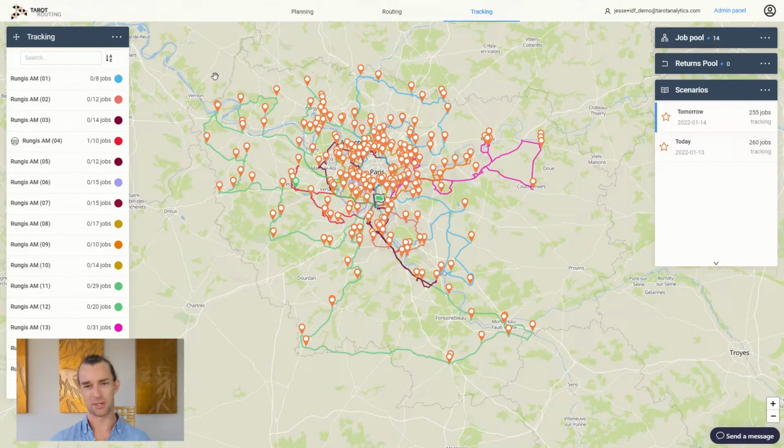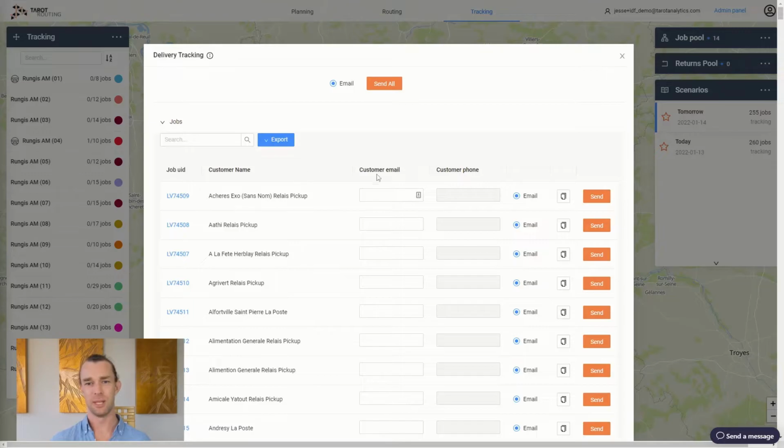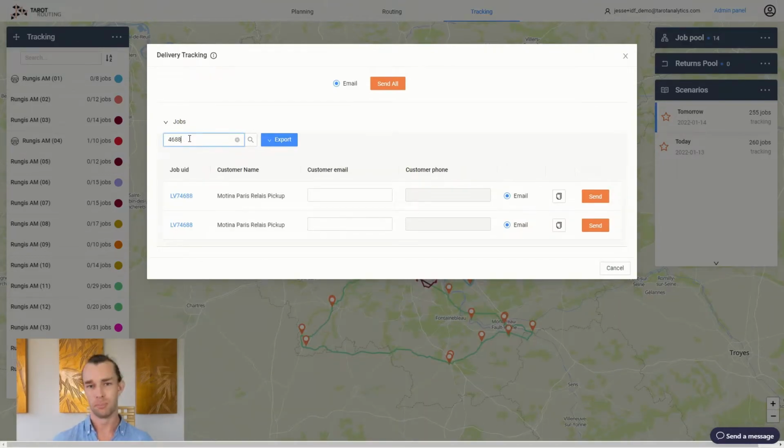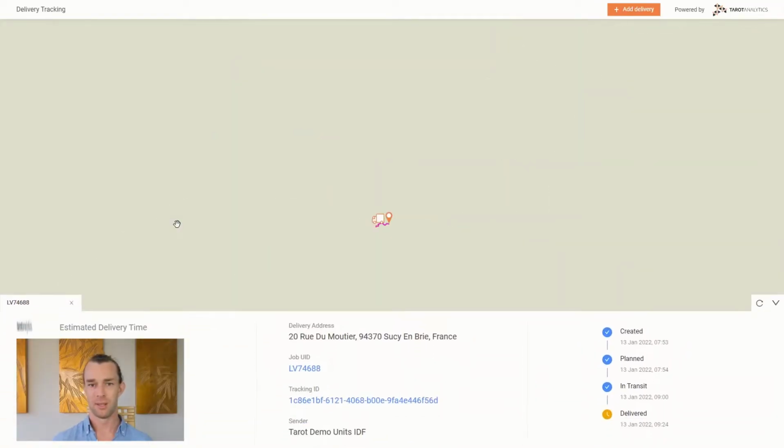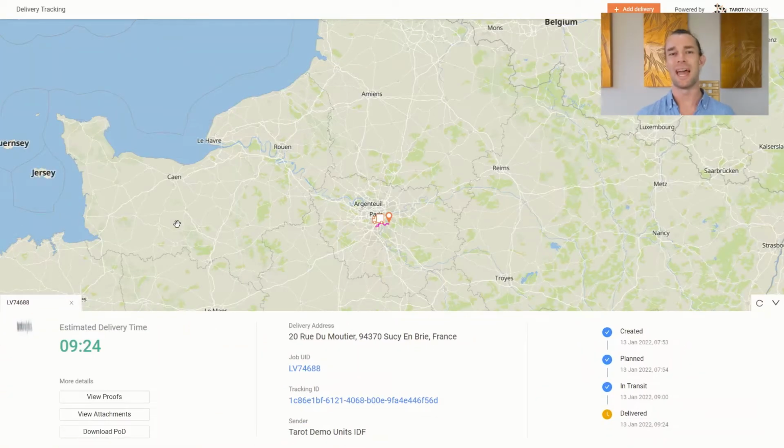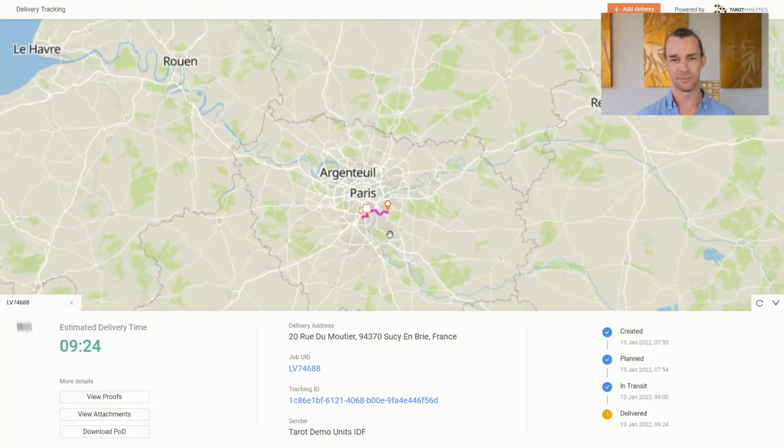To keep your customers informed in real time, we have a job tracking page. You can send it to your customers by email or SMS, and this is kind of like a tracking token that you would get from UPS or Amazon, but better. When the customer has this token, they can access the job tracking page without needing to log in. And they can see real-time machine learning powered ETAs, which get updated each time the driver finishes a delivery.